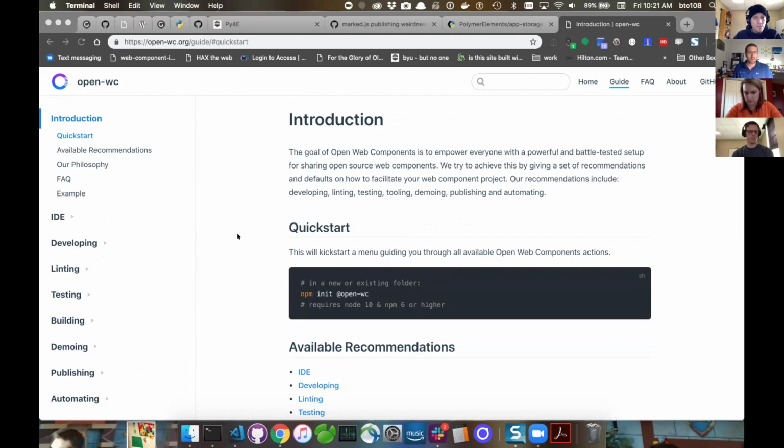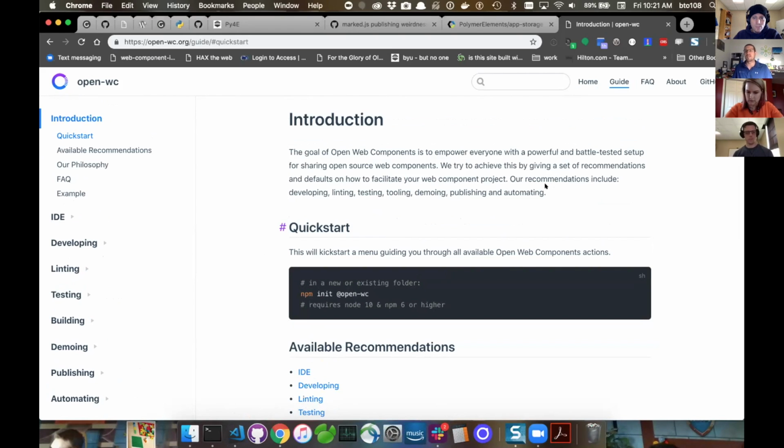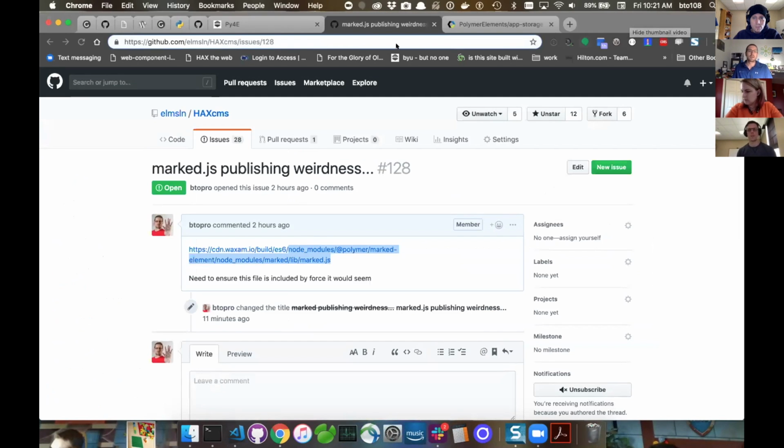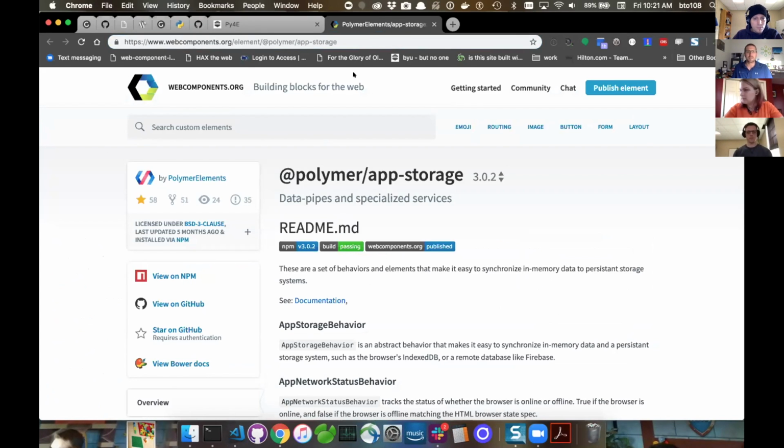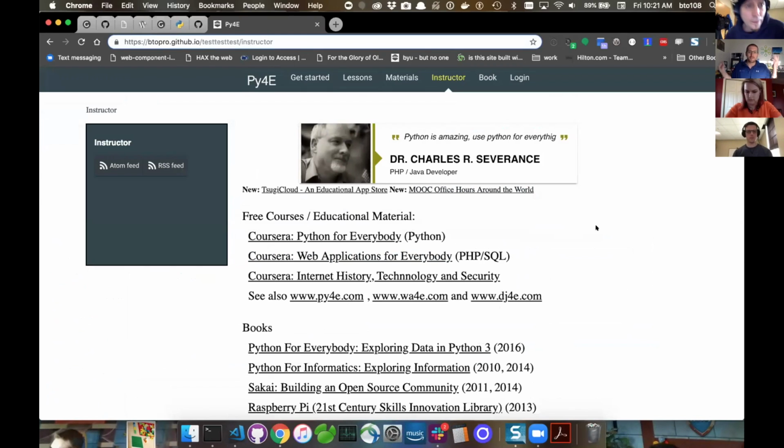All right, so I was going to show theme layer abstraction. I might have fixed that one issue too. So let's see, storage. Hey, look at that. It's Dr. Charles Severance's course that I made.